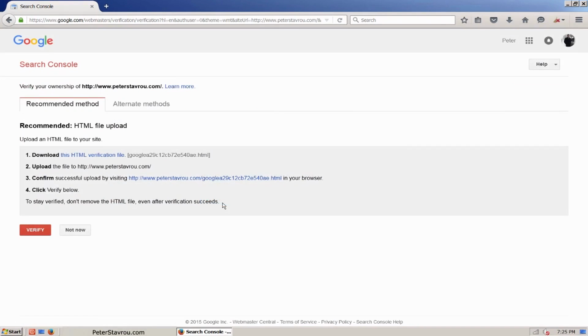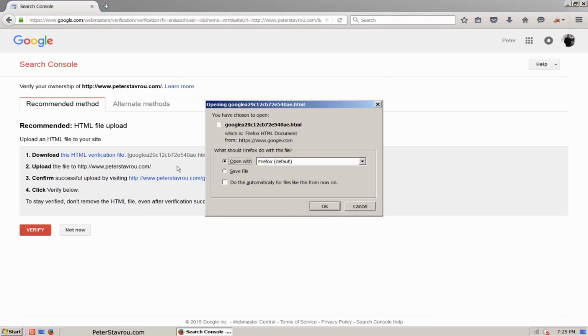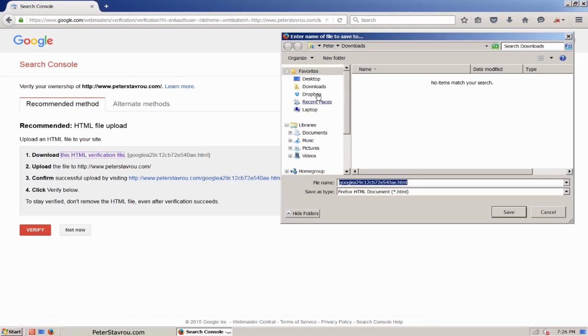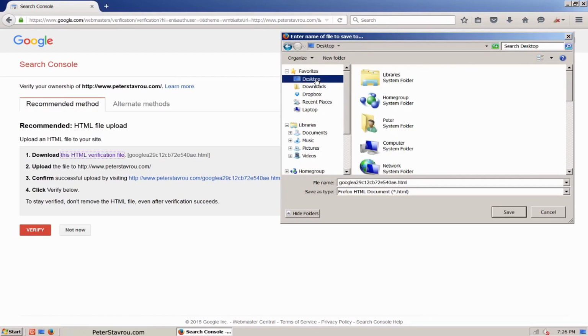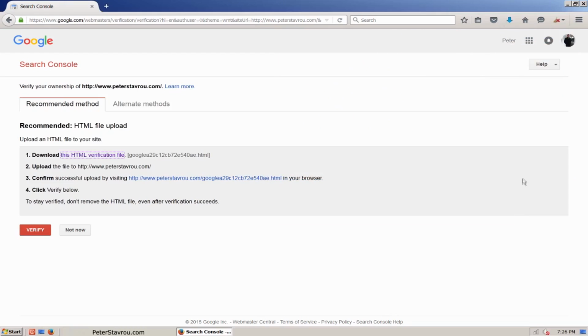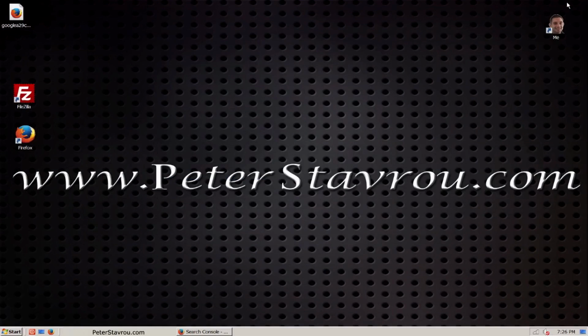You will now need to verify that you own the website by following the instructions on the screen. First, you need to download this HTML file. I am going to click on the link and save the file to my desktop. If I minimize my internet browser, you can see that the HTML file I just downloaded is here.